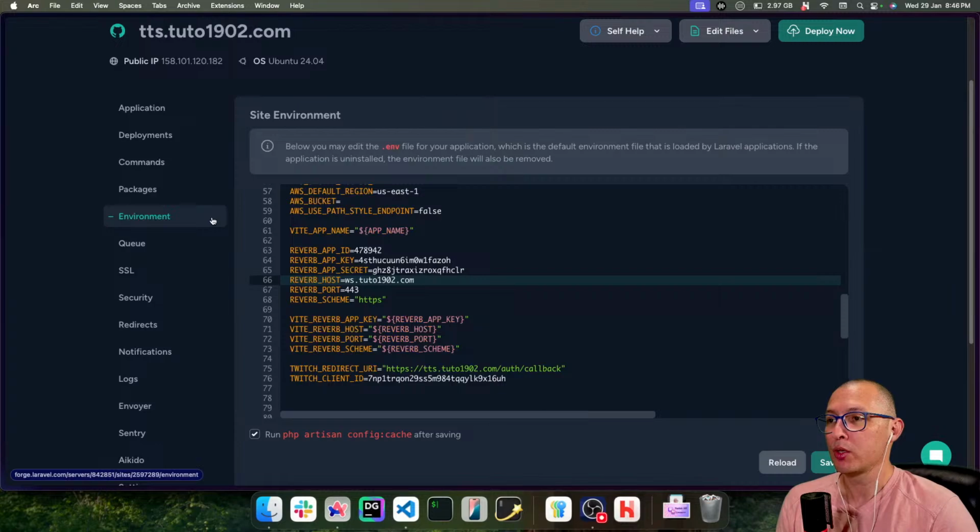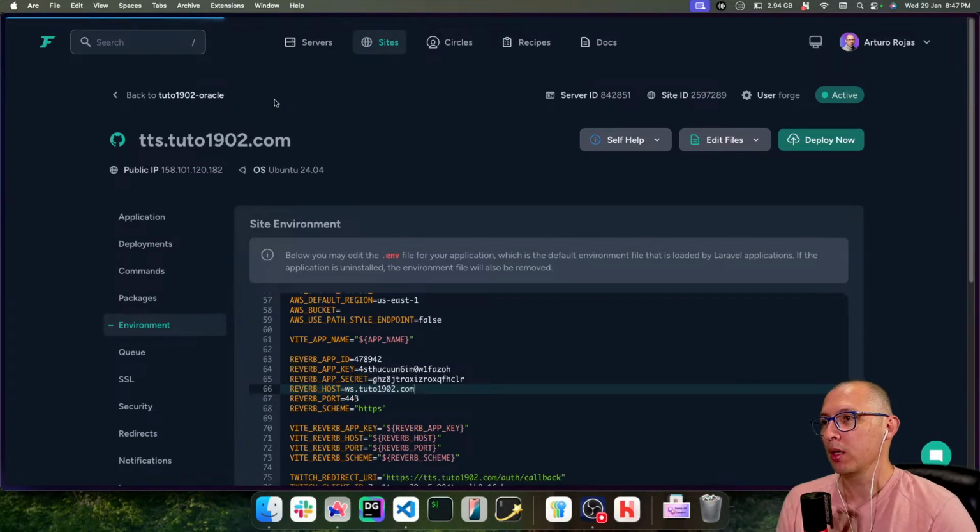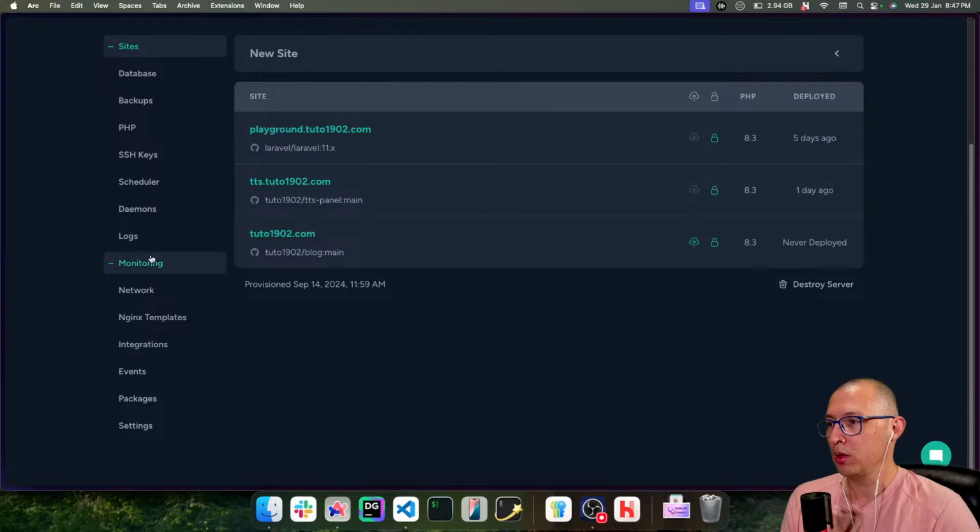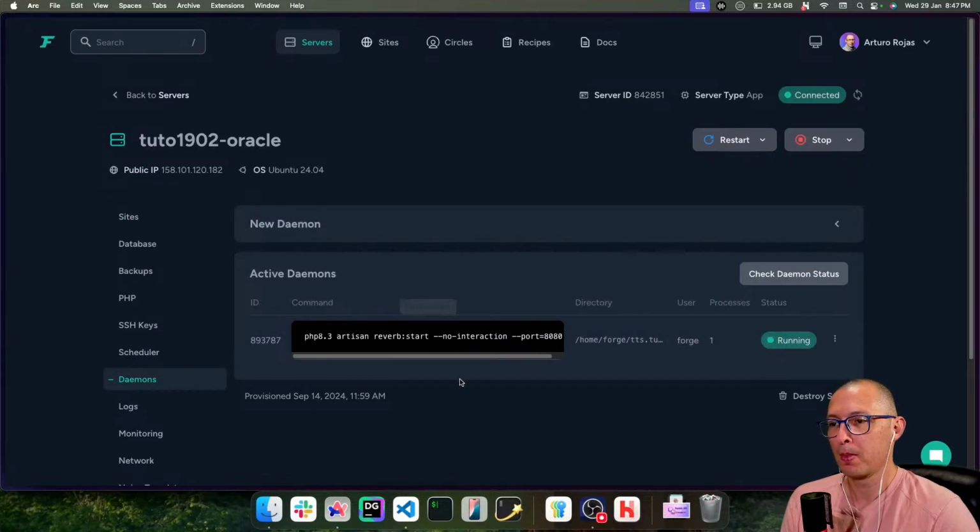When you use the toggle in Forge to enable Reverb, Forge will create for you, on the server section under daemons, this command, which is controlled by Supervisor. Supervisor is in charge of keeping long-running processes active. And the command looks like this.